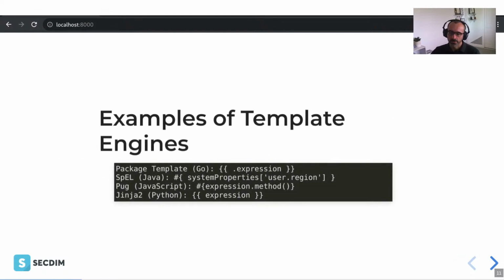To give you some examples, let's say we are using Java and Spring. Spring has an expression language called SpEL, or Spring Expression Language, which is defined using the following syntax. Within this syntax, we can even access things like different classes and properties of those classes. Or, as an example in JavaScript or TypeScript, a popular template engine or library is called Pug. And it has the following syntax, and the expression will be defined within that syntax.